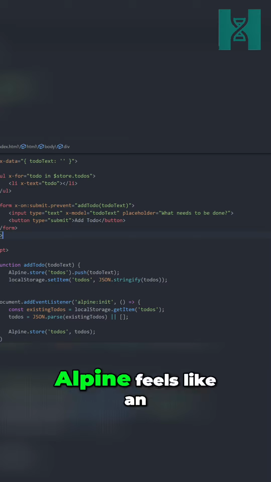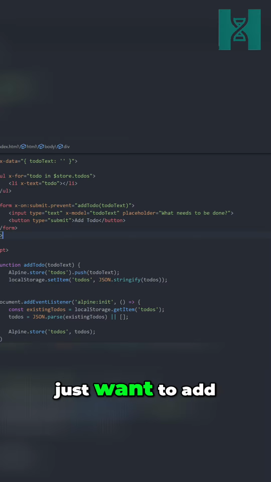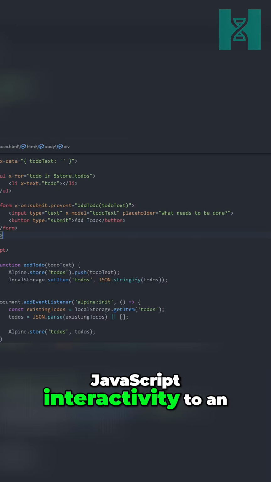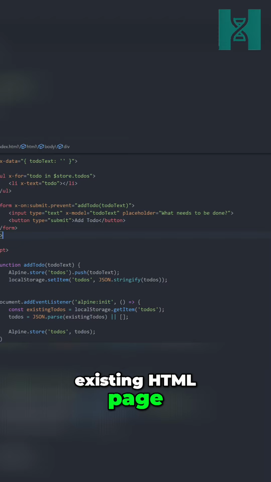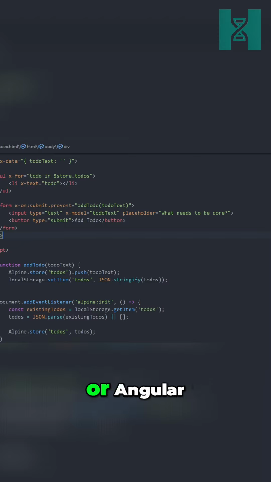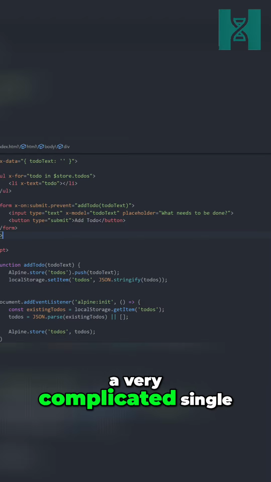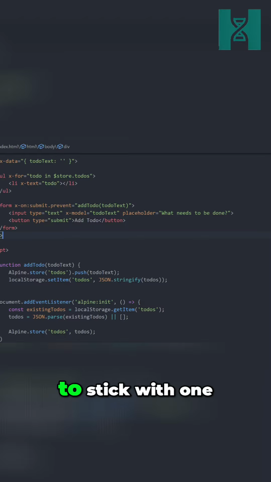In my opinion, Alpine feels like an awesome option when you just want to add a little bit of JavaScript interactivity to an existing HTML page. But at the same time, I don't think Alpine could replace something like React, Vue, or Angular. So if you're building a very complicated single-page application, it might be best to stick with one of those.